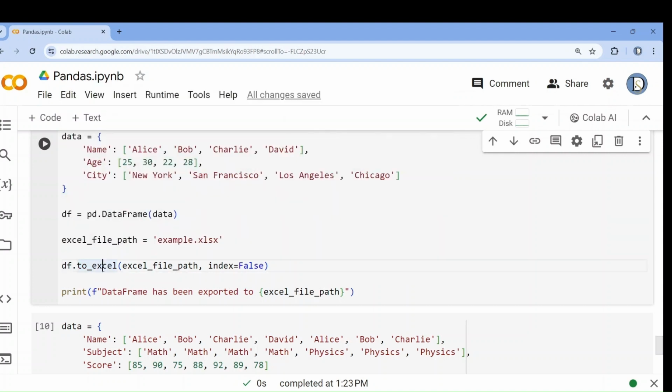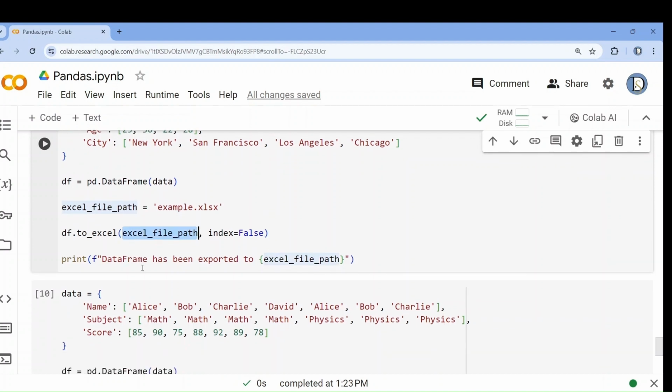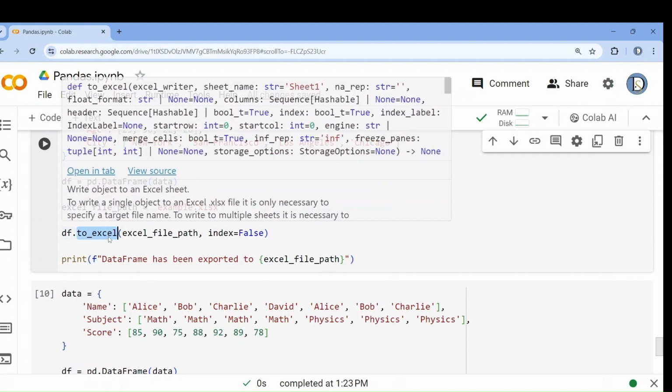To Excel means this will be converted into an Excel file and will be saved. Okay, here provide the path. You can directly put the path here, or you can write the variable name here also. So it will just simply convert it into an Excel file. Now if you run it, this will be saved as an Excel file into your desired path. Same way if you want, just write to_csv. So it will be converted into a CSV file and it will be saved.